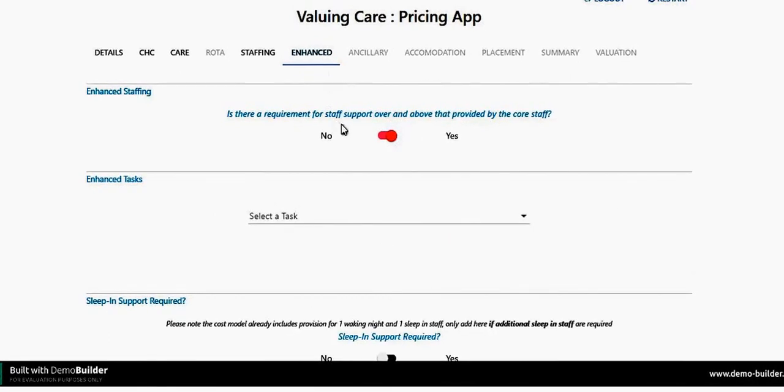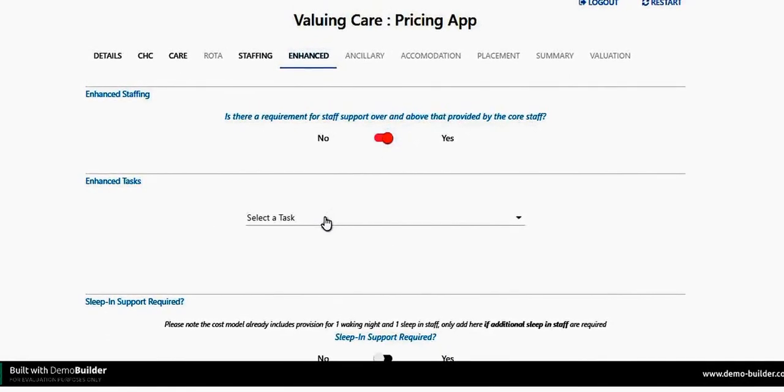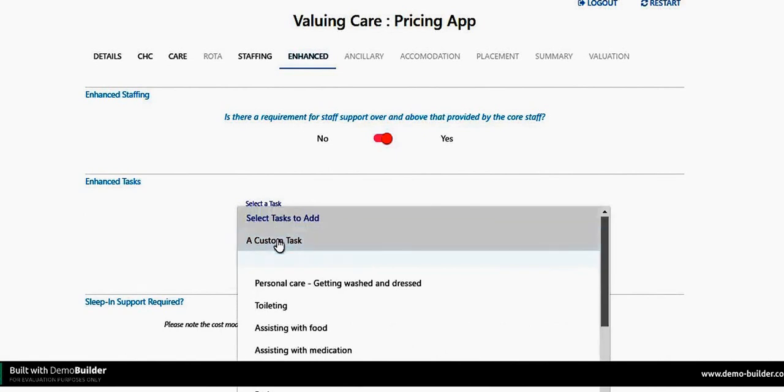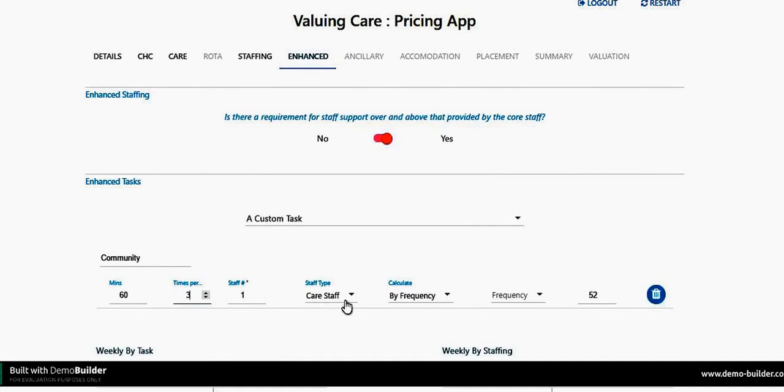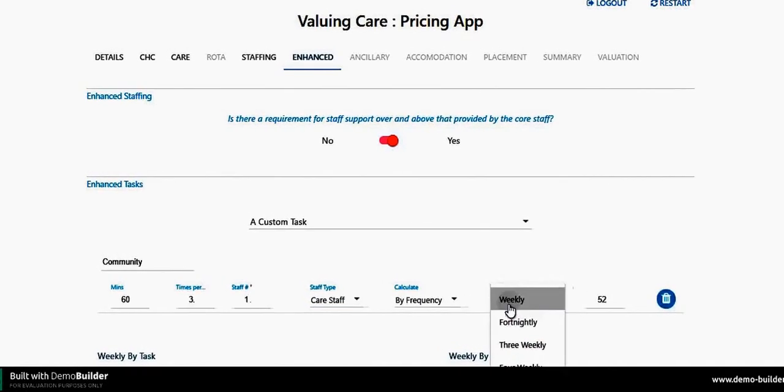This is where I can come into my enhanced, and I can actually say that above the shared care I'm going to be looking at one-to-one services. You can define the number of minutes and the number of times per occurrence, the number of staff that are required and the staff type, and how my occurrences are going to work. And on this occasion I'm going to say that I want this weekly.